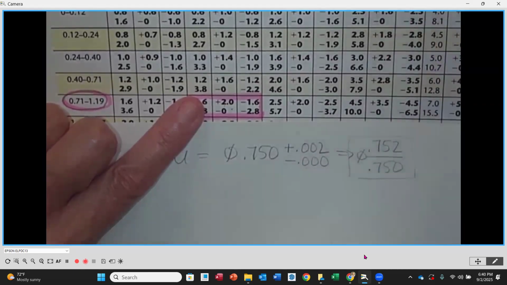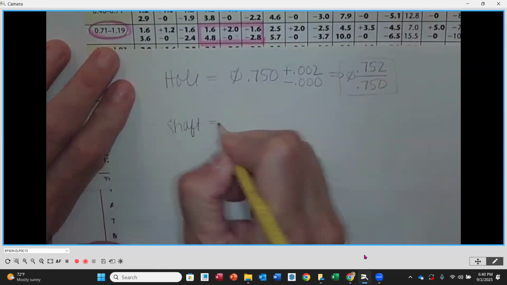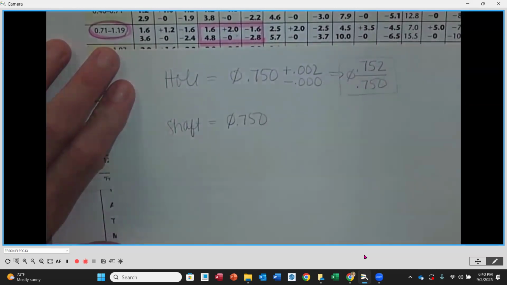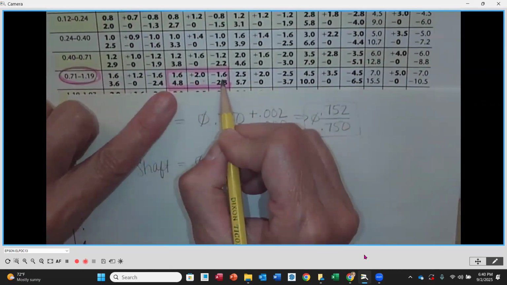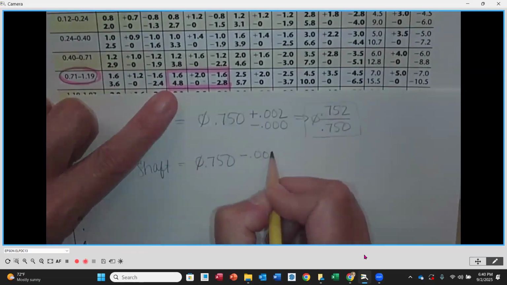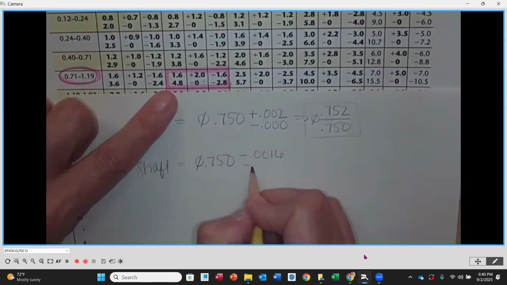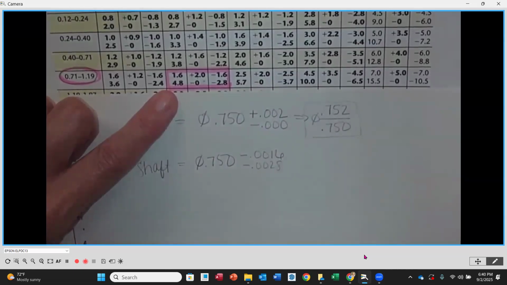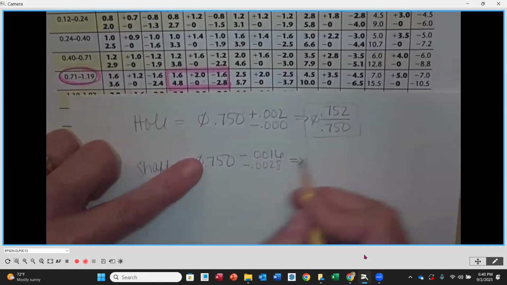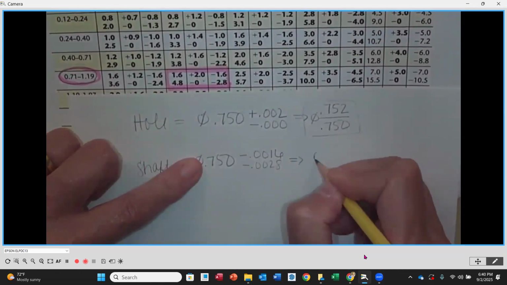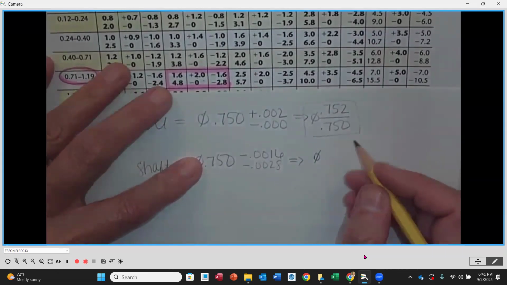Now, shaft. The shaft has the same nominal size, 0.750. But in the last column here, the shaft column, I'm going to subtract 0.0016 for the top, and then I'm going to subtract 0.0028 for the bottom. So now if I do the subtraction there, I don't know what the number is. Somebody's got to plug it in their calculator. Anybody have it yet? I'll watch the chat box.